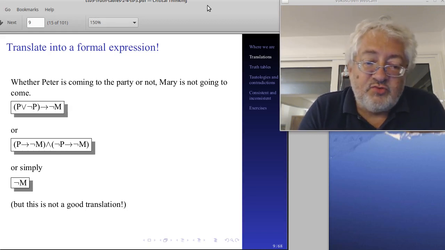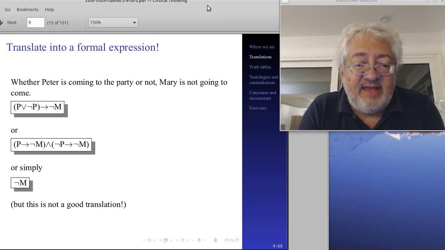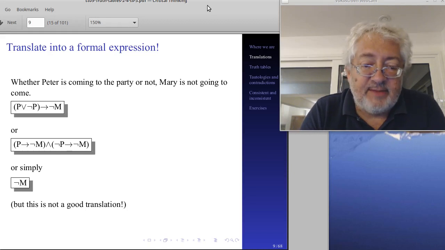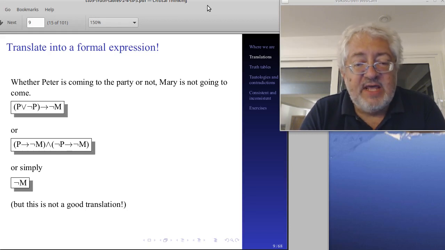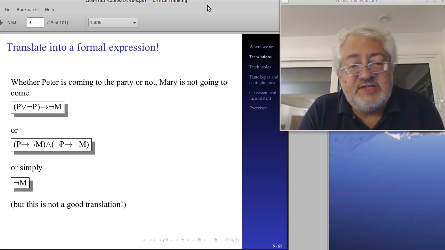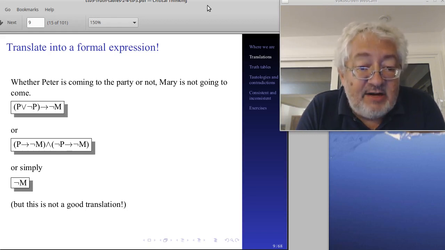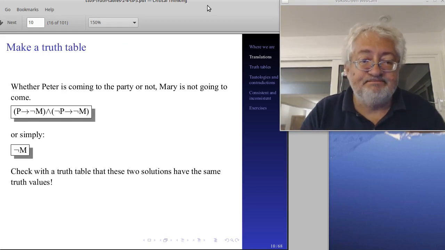You can also do it more complicated. You can try to unpack this a little and say, if Peter comes, then Mary will not come. This is in the middle solution here. And if Peter does not come, then Mary will also not come. Then you get this expression number 2 here, right? So this is, again, also equivalent. So you see that it is often possible in logic to have different translations of the same sentence, different ways of expressing it in logic that are logically equivalent, right? There are always many ways to write the same thing in logically equivalent ways.